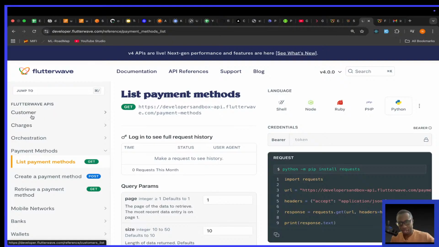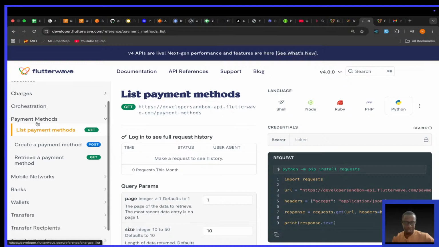Create a customer or retrieve a customer who is existing. After that, create a payment method for that customer or retrieve a payment method for the customer which is already existing. Then charge that customer.